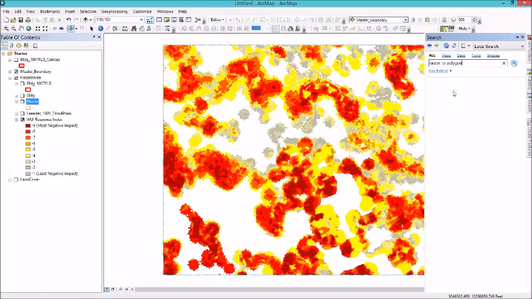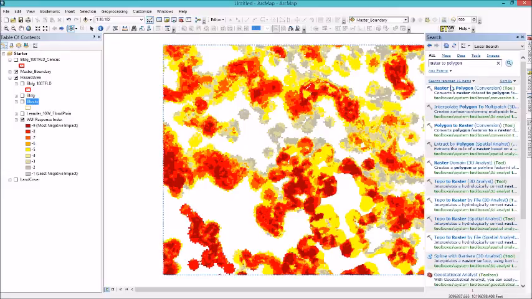I usually use this search to find the tools I need to use in ArcGIS, because if you use the toolbox, it's sometimes very hard for you to remember every tool, the location, where to find it. Sometimes you just lose it. But if you know the name of the tools, you can always search here. This is what I always do. Okay, raster to polygon.